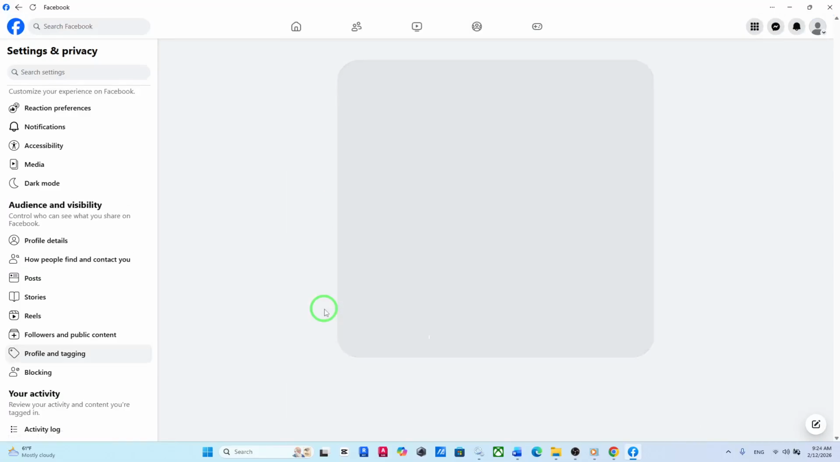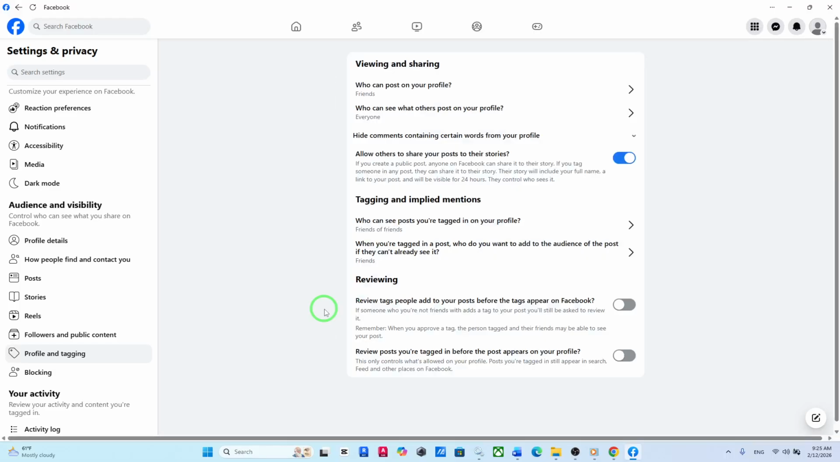Now find the section labeled Who can see what others post on your profile. To customize this, click on the drop-down menu next to it to open your options. This is where you decide who gets to view photos and posts that you're tagged in by others.